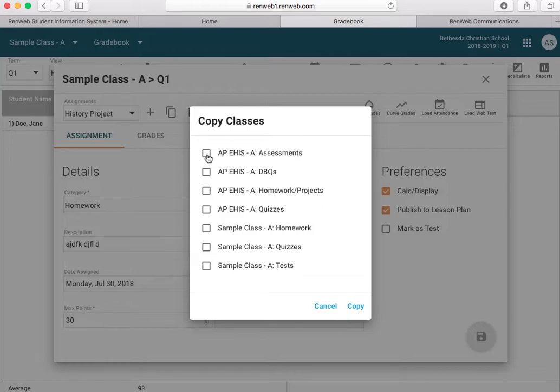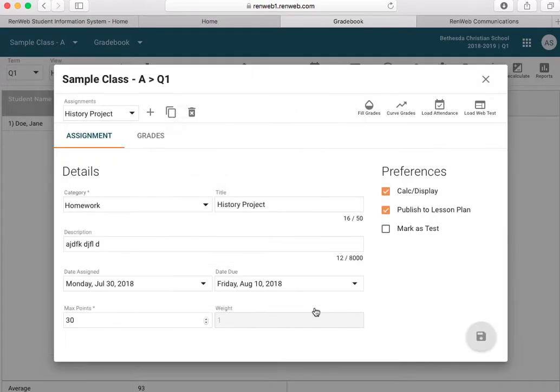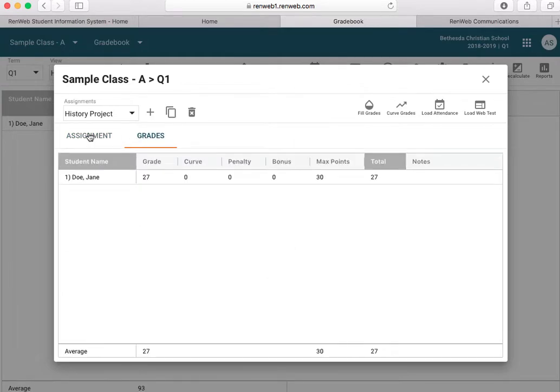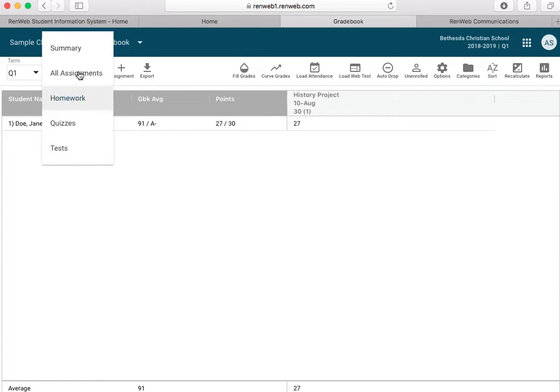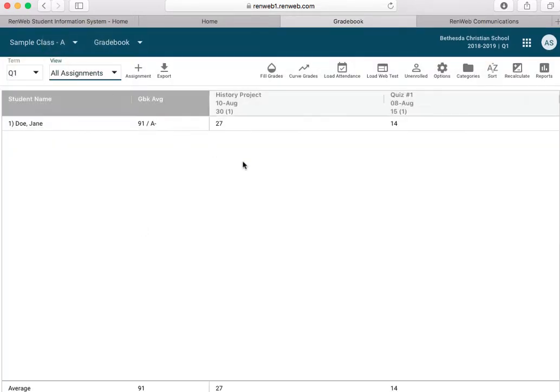So maybe I want to copy it to my AP European History, and I would just click on copy, and it will show up over there, and then you can plug in those students' grades over on this menu. So when I X out of here, now Jane's grade has been updated. So when I go to all of her assignments, I see that she's taken a quiz, and she's also done a history project. And so this quiz was worth 15 points, and this history project was worth 27 points.